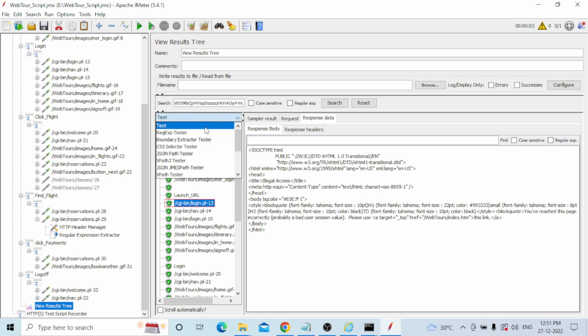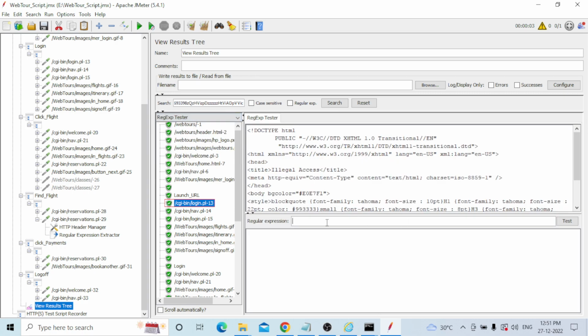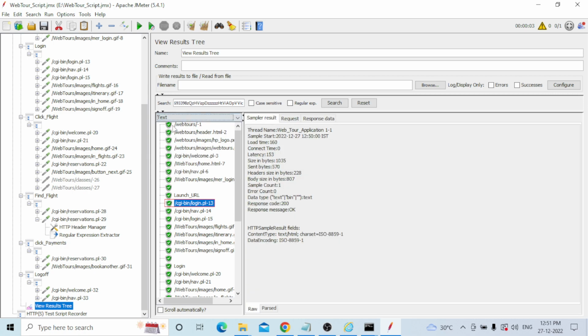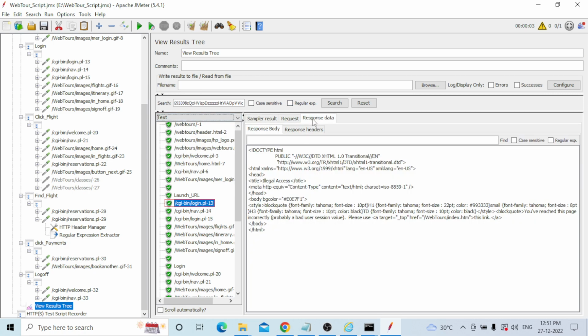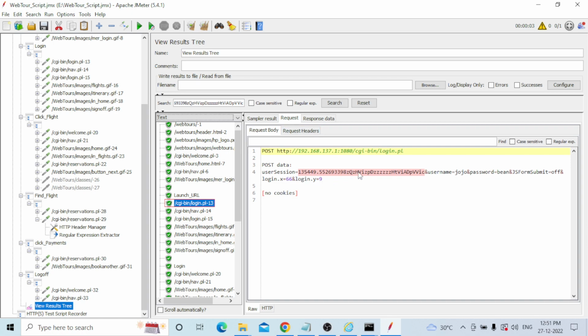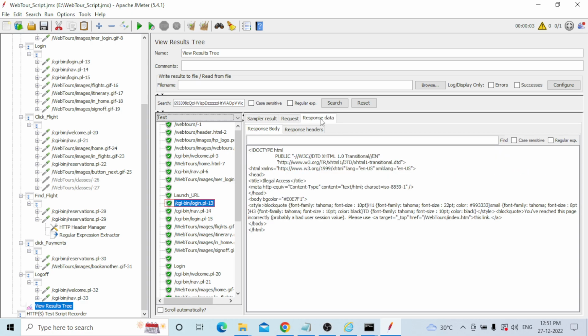Otherwise, you can take it into the regular expression extractor also, give it there and test it. The match count is 0, which means that type of value is not available. Okay, this is also one type of method only, where the request has the dynamic value, the user session dynamic value available. But whenever the server gives the response, you can see what it will return.